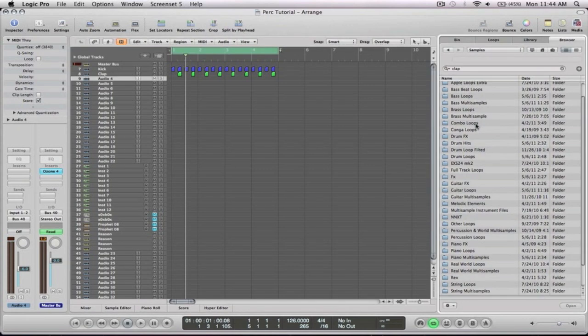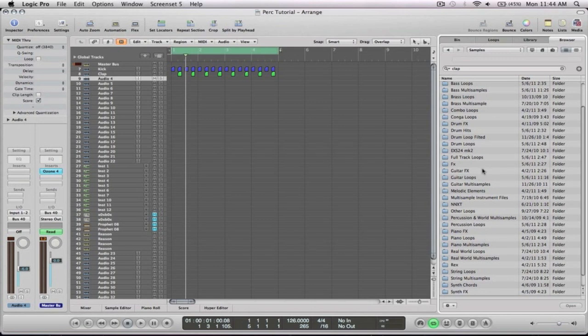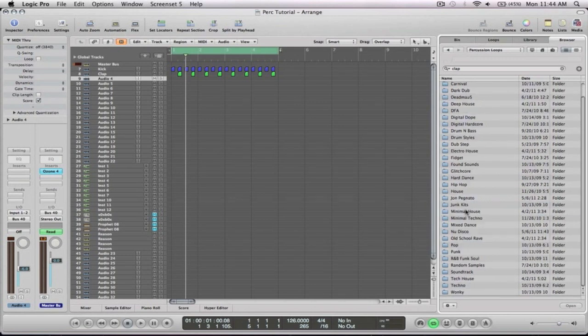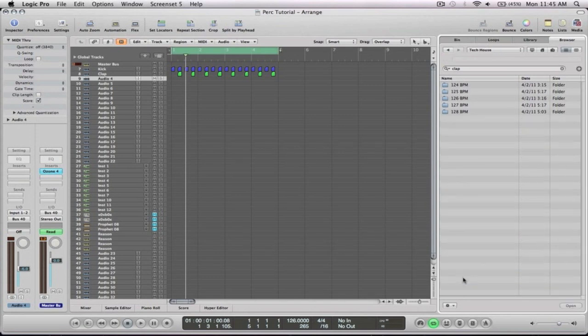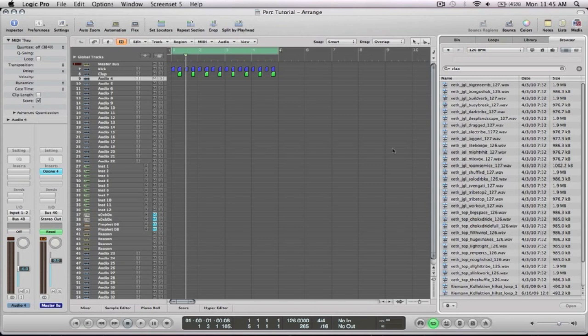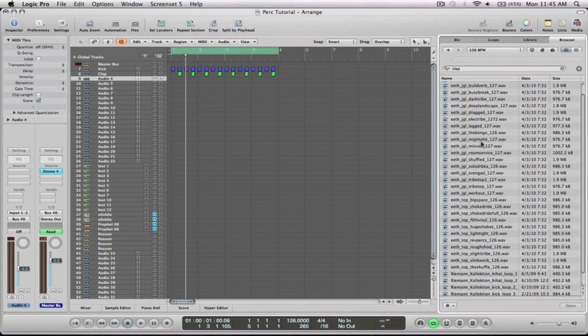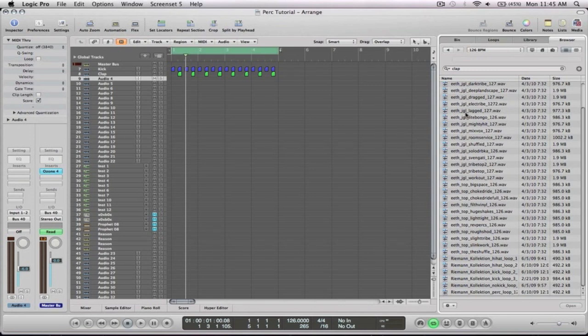So this is how I have my samples laid out. Go up to percussion loops, and then for this one we'll go for a tech house feel, so we'll go to tech house. And then we'll start at around 126, seeing as the session's at 126. From here, all I would do is go through and start auditioning the loops, just to try and find little bits of sounds that I like in a loop to use in my session.